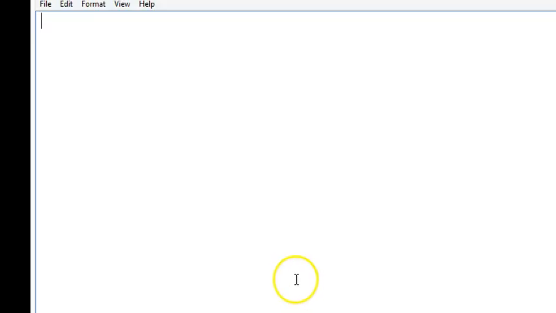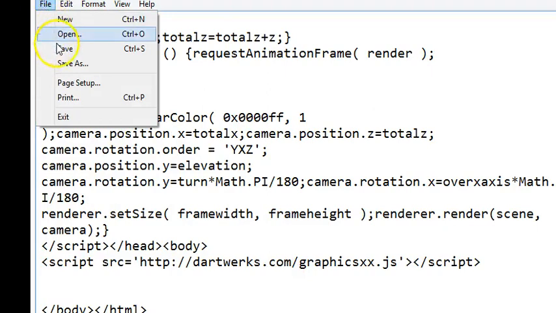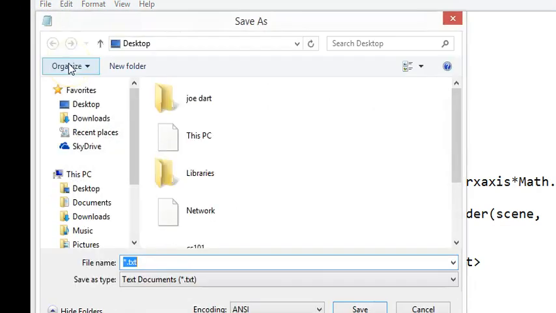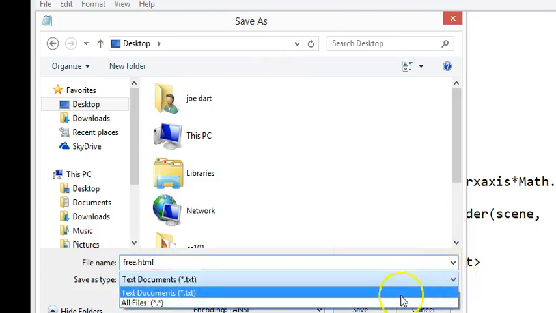So then what I do is I simply open up Notepad and put it in, and then I save it. I'm going to call it free, just to give it a name. I'm going to save it on the desktop, and I'm going to give it the name free.html. That means it's just nothing much in it, just HTML.